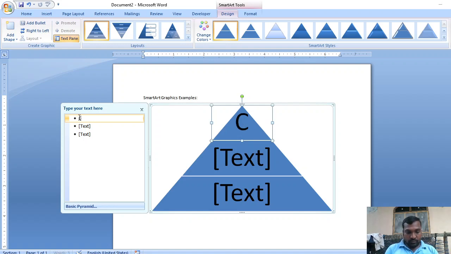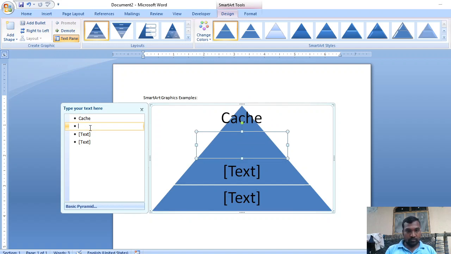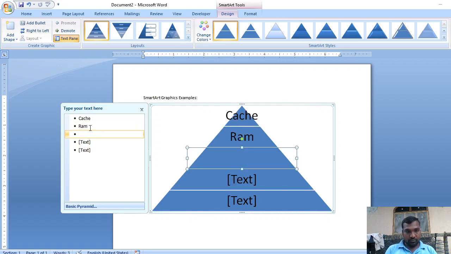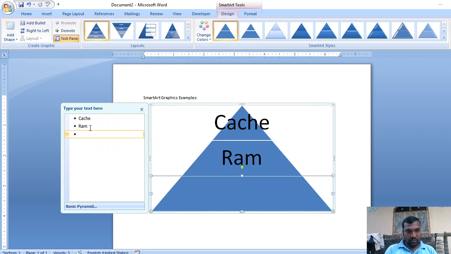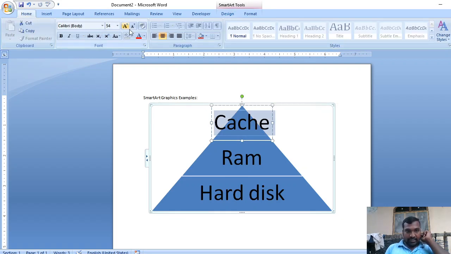So, cache, then RAM, then hard disk, right? I am closing this task pane. Then the diagram is looking like this. So now I want to change this font size.